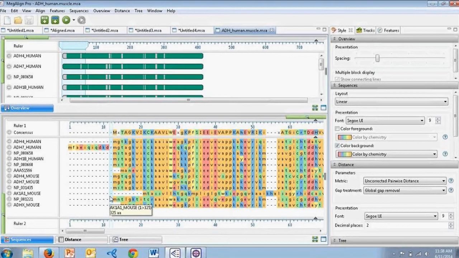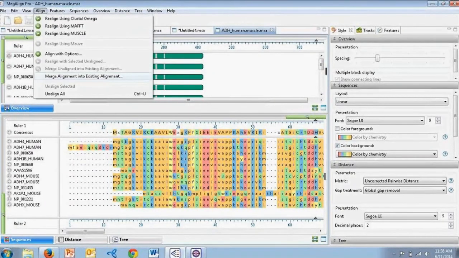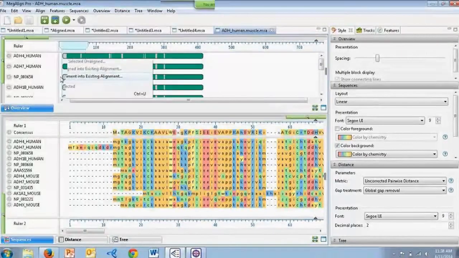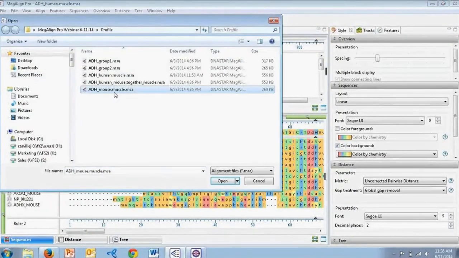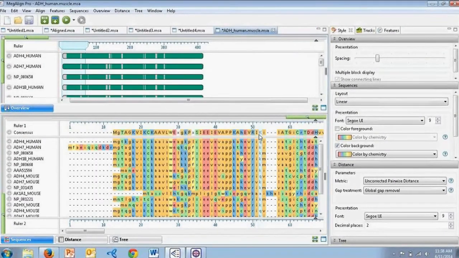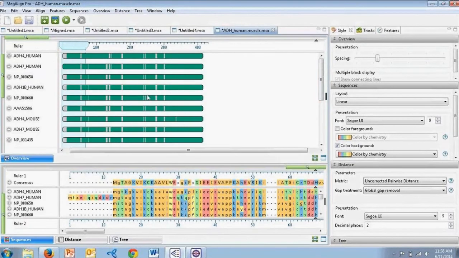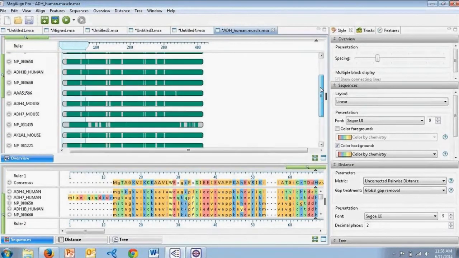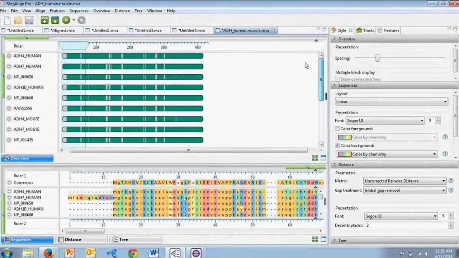And now to add the mouse alignment, I'm going to select Align, Merge Alignment into Existing Alignment. Then I'll navigate and select the mouse one and click Open. Again, we get this nice parameters window. We can adjust any of the parameters we want, but I'll just click Align. And now we can see very quickly that we've merged these 2 alignments together. Now I have all the different sequences from both of these alignments displayed, and we can go about our analysis as we wish.